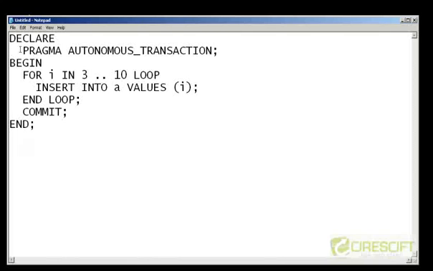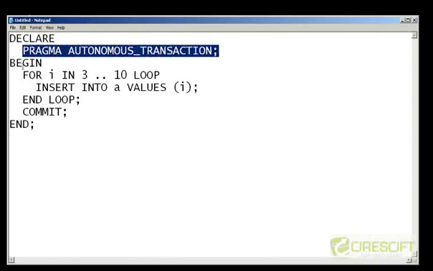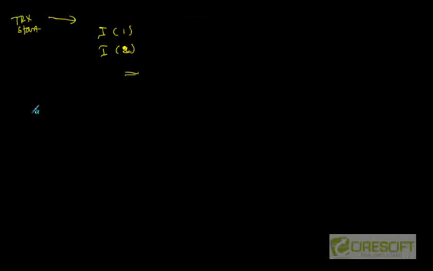By declaring PRAGMA, I say that down the line whatever we do is going to be an autonomous transaction. Inside this PL/SQL body, in a for loop, I'm going to insert 7 rows, from 3 up to 10. Then I'm doing a commit here. So essentially I'm going to start an autonomous transaction and then insert 3 up to insert 10, basically 7 SQL insert statements, and then I'm doing a commit.